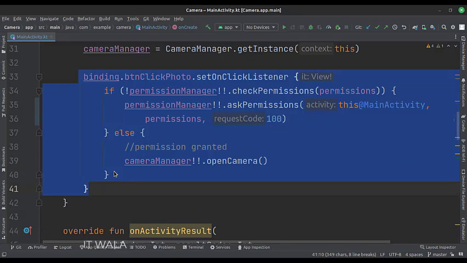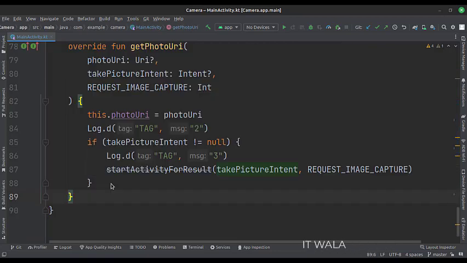When the button is clicked, first, we check if the camera and storage permissions have been granted by the user or not. If not, we ask for the permissions. When the permissions are granted, we call the open camera function of the camera manager class. From the open camera function, the app flow jumps here at the getPhotoURI method.